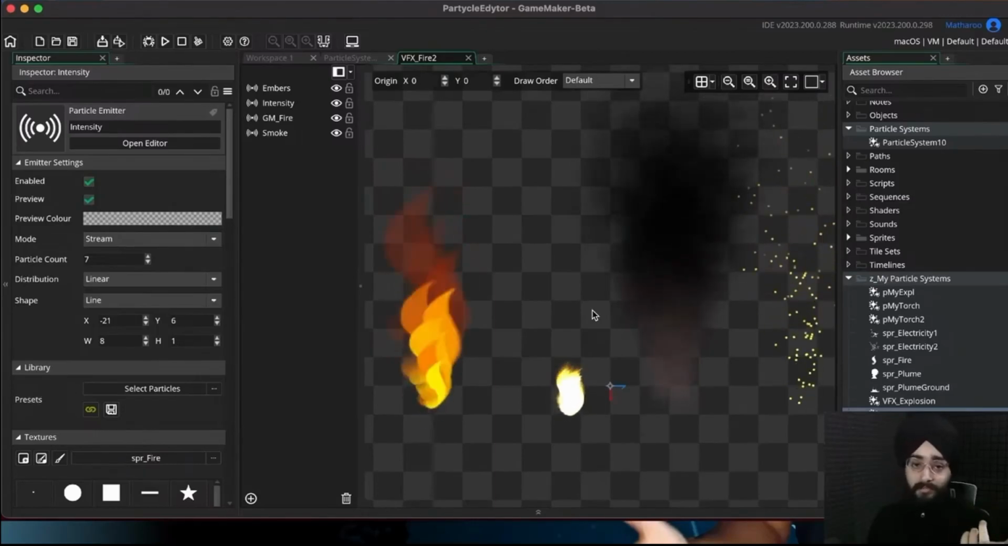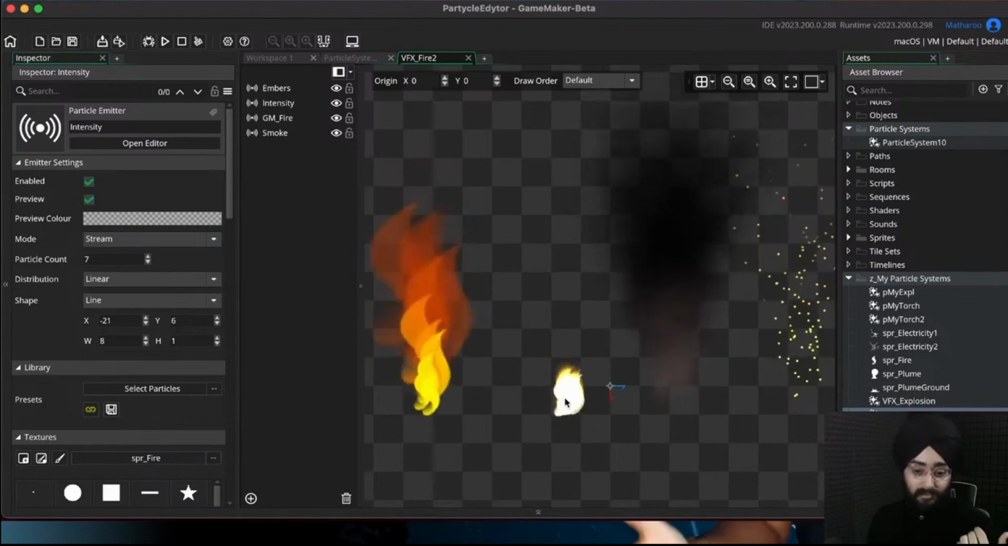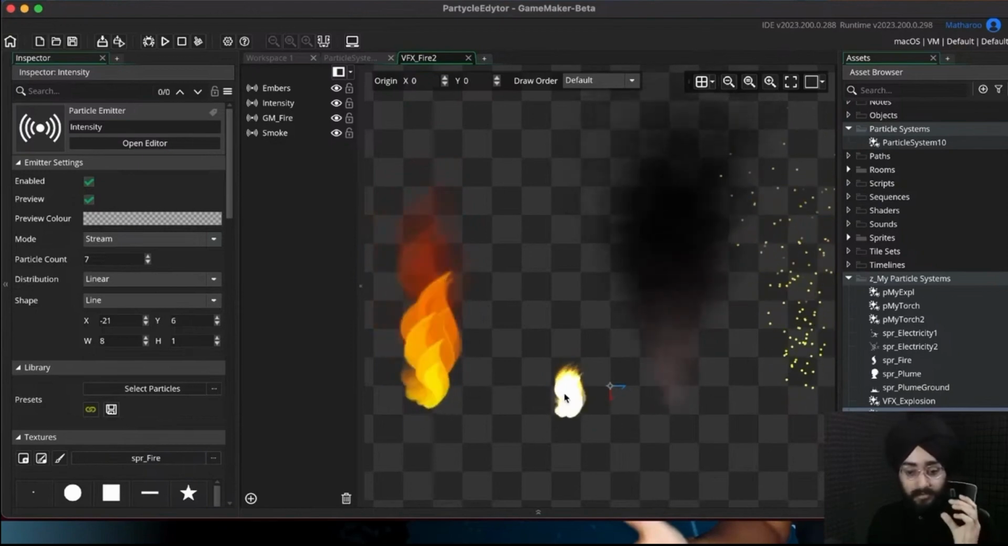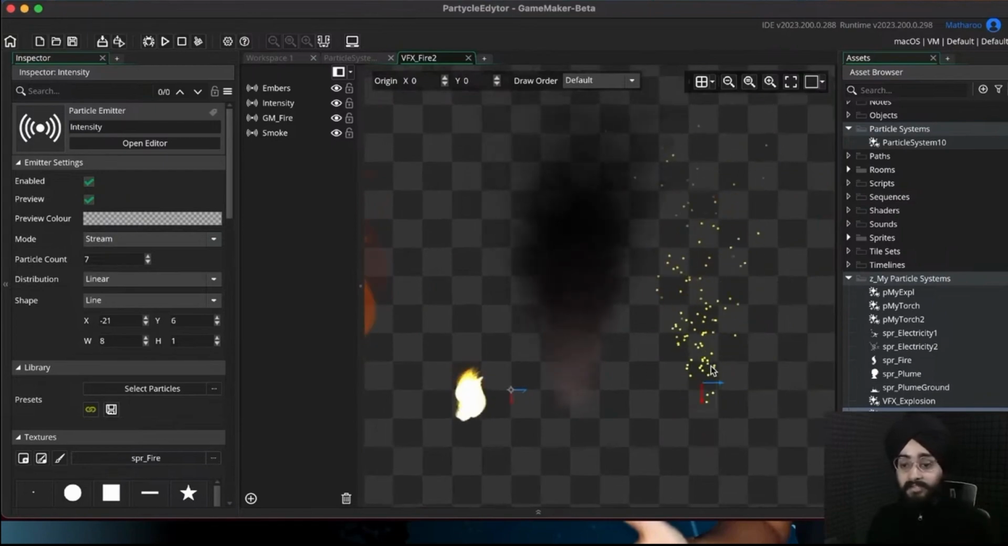One emitter only emits one type of particle. So this is emitting like a fire, like a flame, and this is also doing a flame, but it's not moving as much. It's more in the center. This is the smoke, and these are the embers.